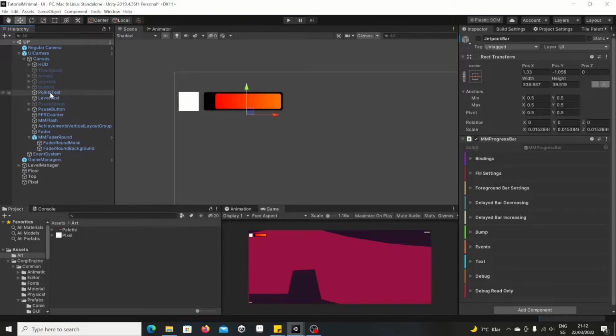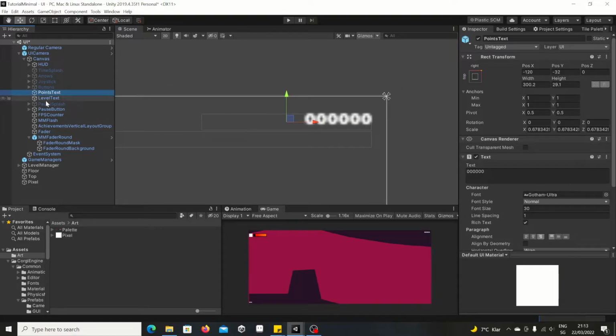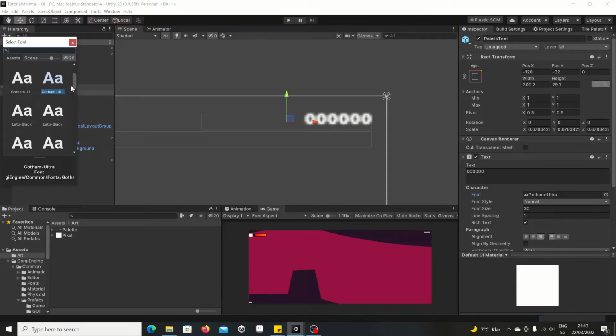Then the next things are actually pretty similar. It's about the level text and the point text. So let's go here to the point text. What you can do here is change the font size and the font itself. So let's say you want to go a little bit more retro, then you go here for 8-bit wonder.